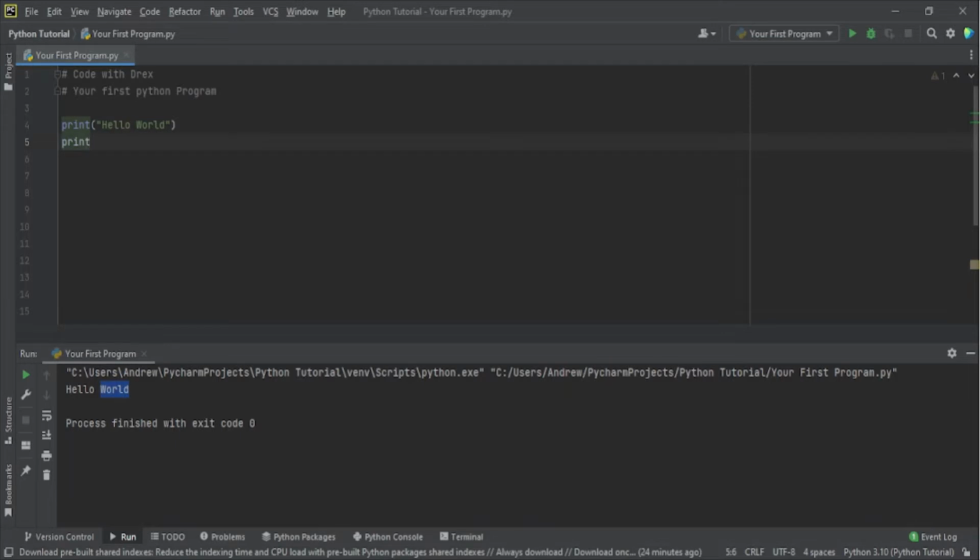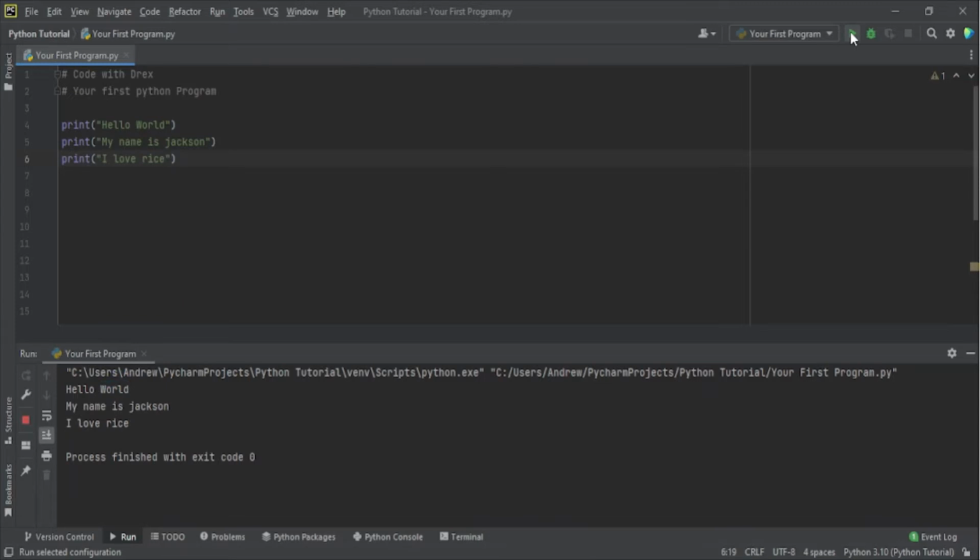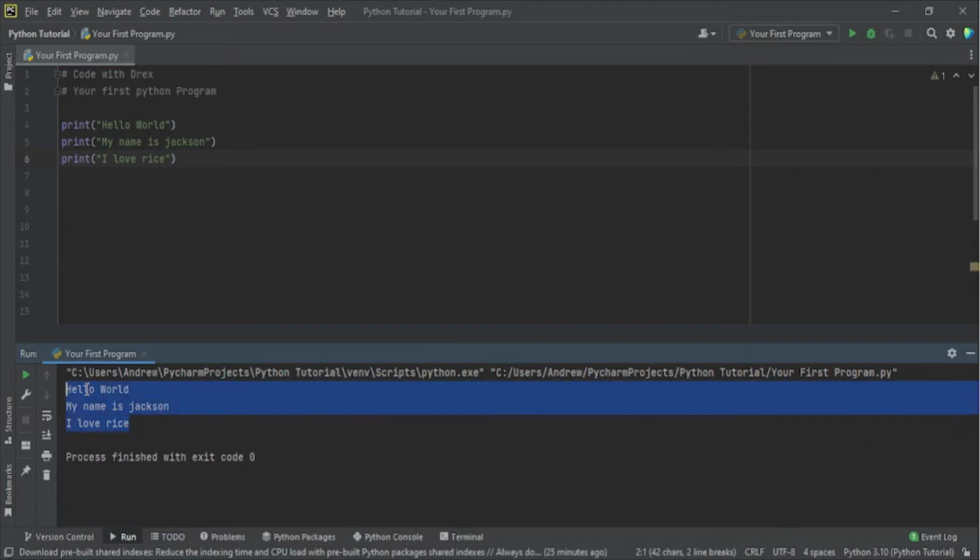Print my name is Jackson. Print I love ice. You can see it prints out all three of them here.